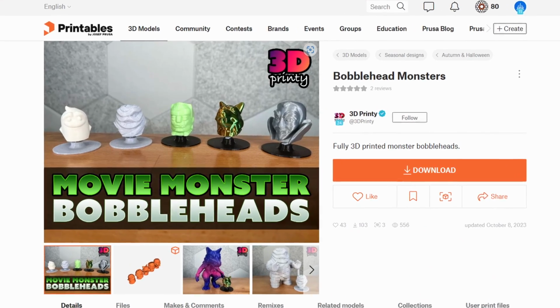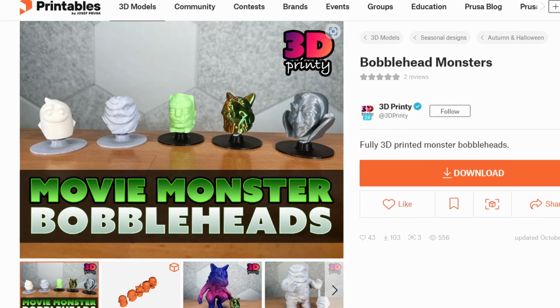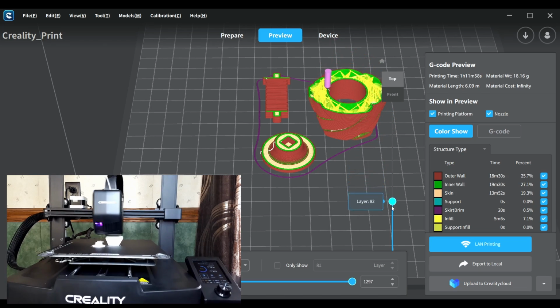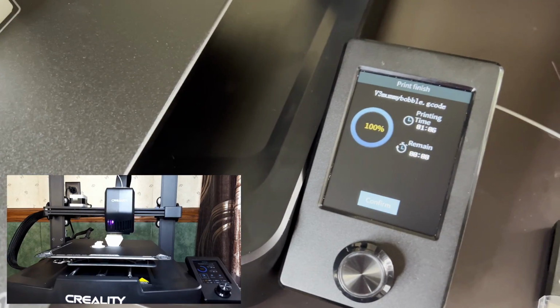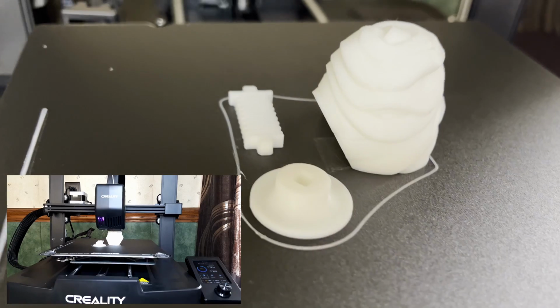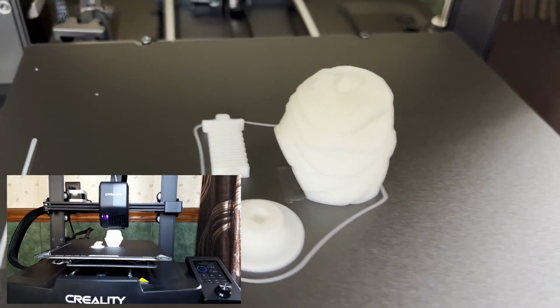I downloaded this Halloween bobblehead from Printables uploaded by 3D Printy, sliced it using the normal settings, but with three walls and a cubic infill pattern. Estimated to take an hour and 11 minutes, using about 18 grams of filament. It took an hour and 6 minutes to complete.